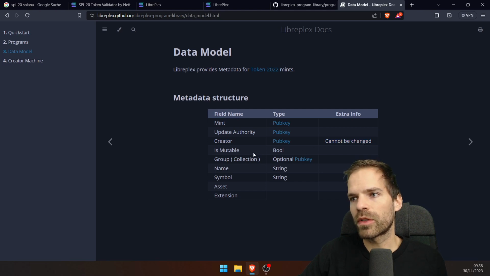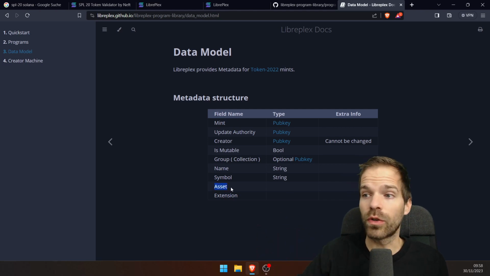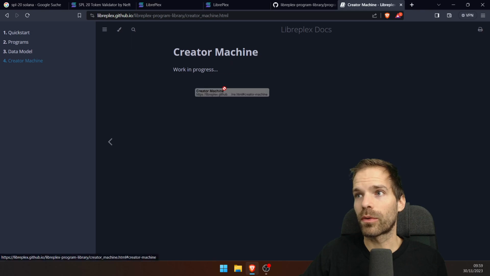Don't ask me why we need to write that. If it's mutable, a boolean, okay, yeah, that also makes sense. A collection, pub key, like the Libreplex standard does. And then the classic name, symbol. Asset and extension is then what's new. So asset is probably what would otherwise be the external URL. Create a machine is a work in progress.